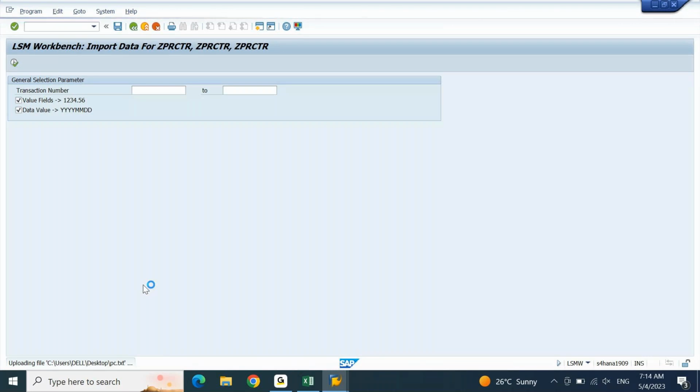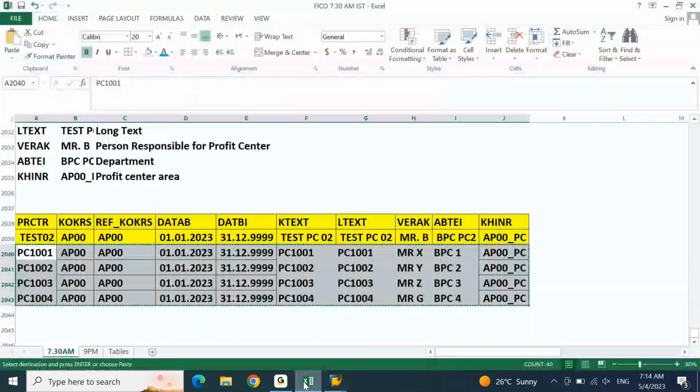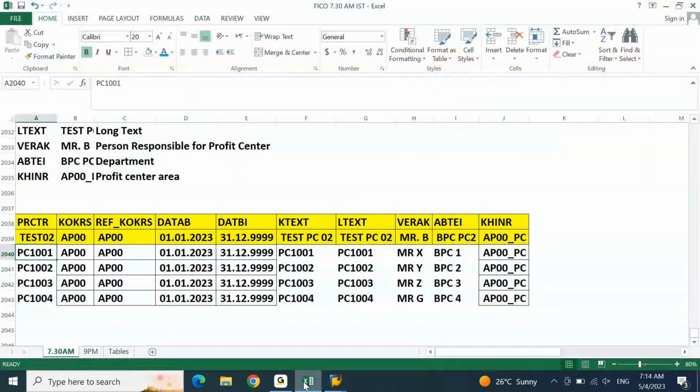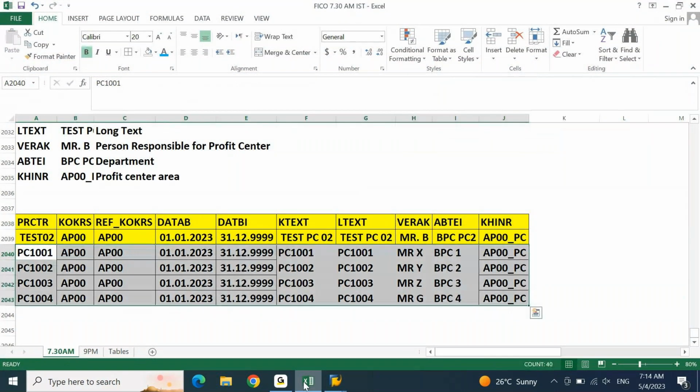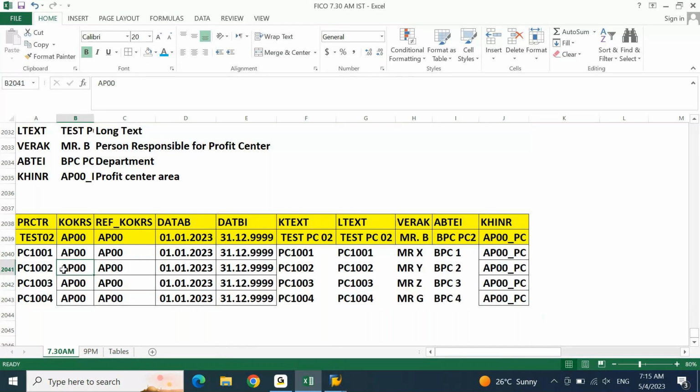Okay, while this works, I want everybody to do two points today. Try to create this LSMW profit center, and you also try to create the LTMC profit center. Now everybody knows how to do LSMW, how to do LTMC, right? You can use any company code from the server, or you can use AP00 controlling area and AP10 company code. In this only you try to create your profit center.